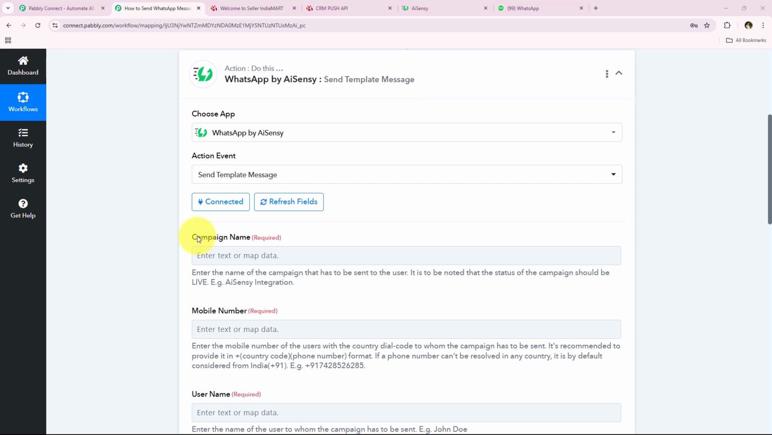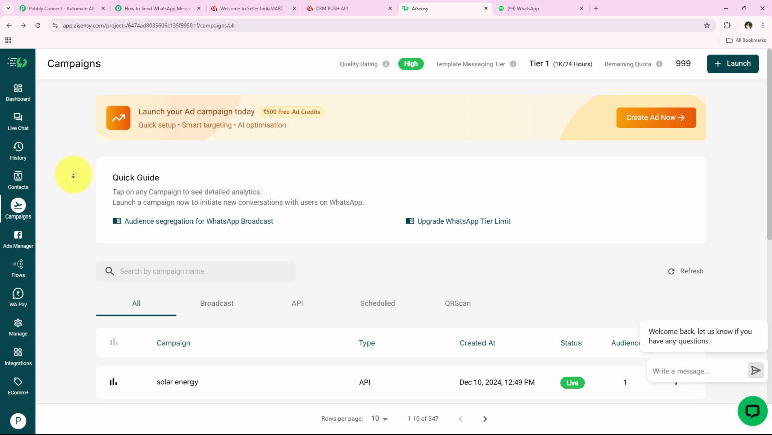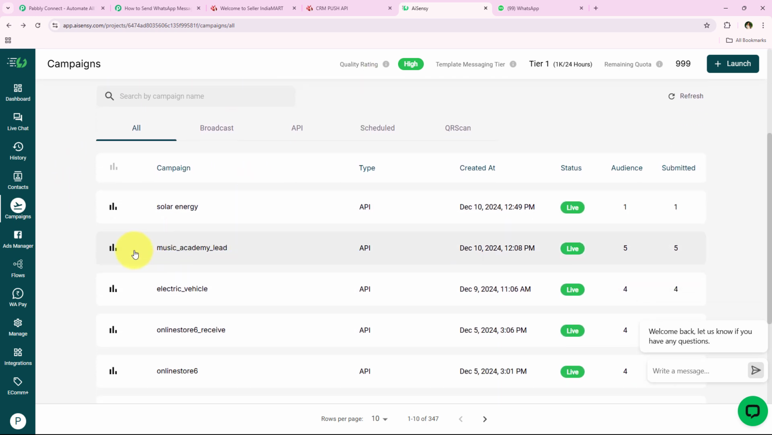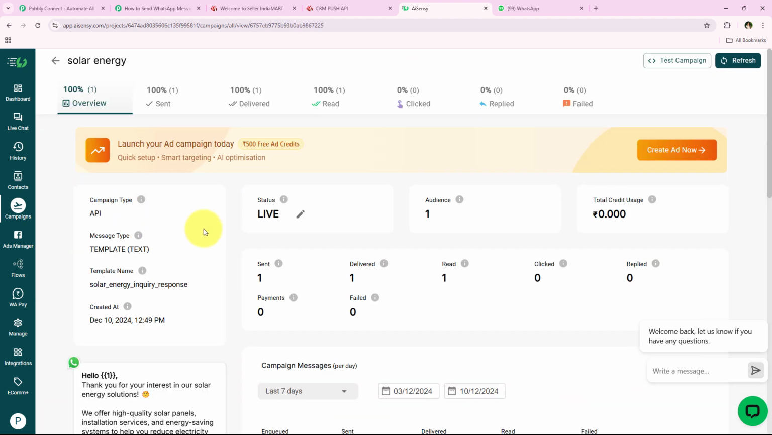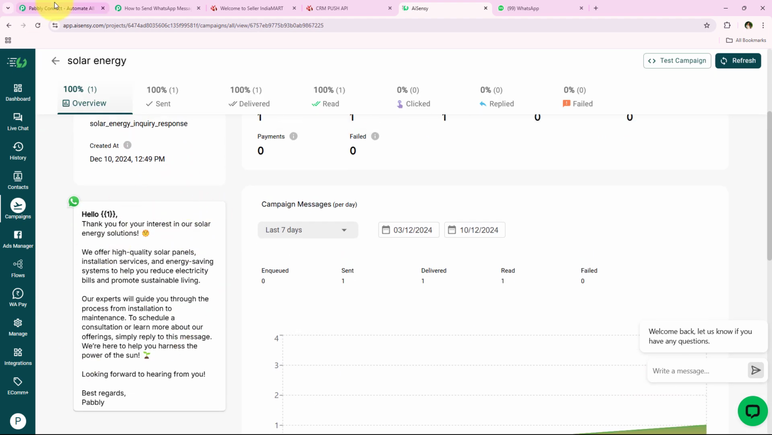And after connecting this, it is asking me for the campaign name. To let you know about this campaign name, I'm going to open my AI Sensi account, and as you can see over here are all the campaigns which I have already created. I've created a campaign named Solar Energy for this automation, and over here you can see my template which I've created.